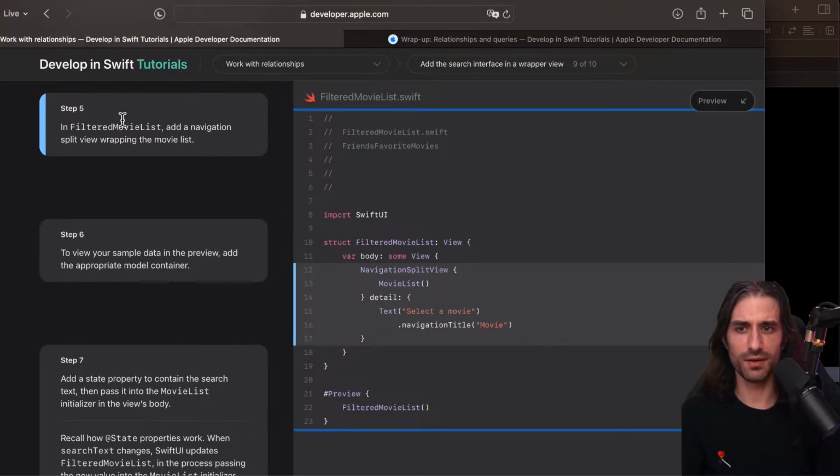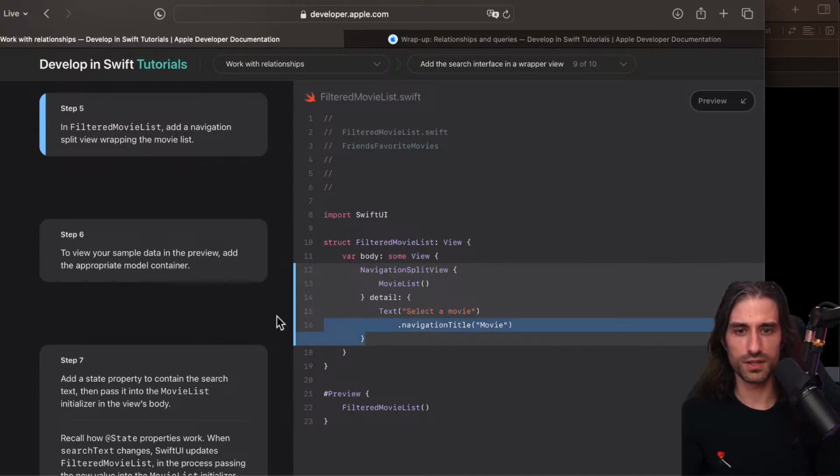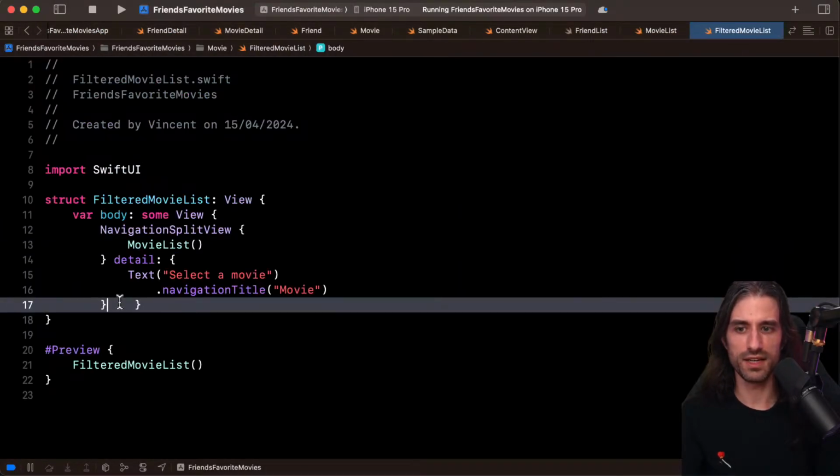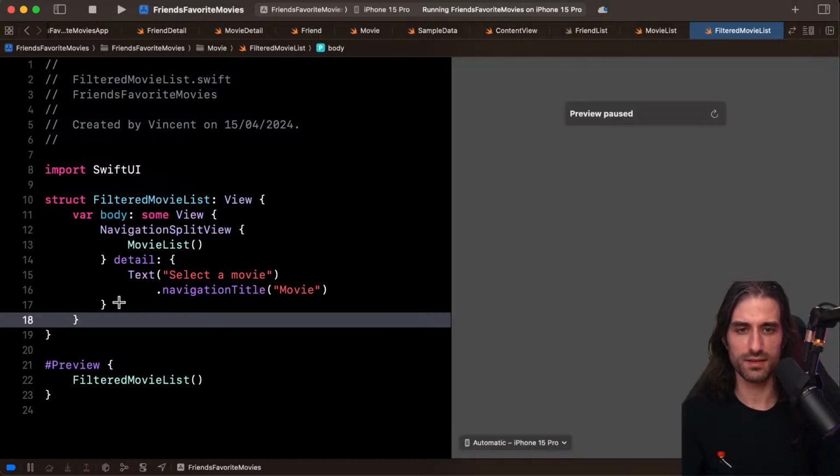Then in filtered movie list, we add a navigation split view wrapping the movie list. Okay, so let me copy paste the code. So filtered movie list, we add navigation split view. All right, let's put back the preview so that you can see what I'm doing in real time.